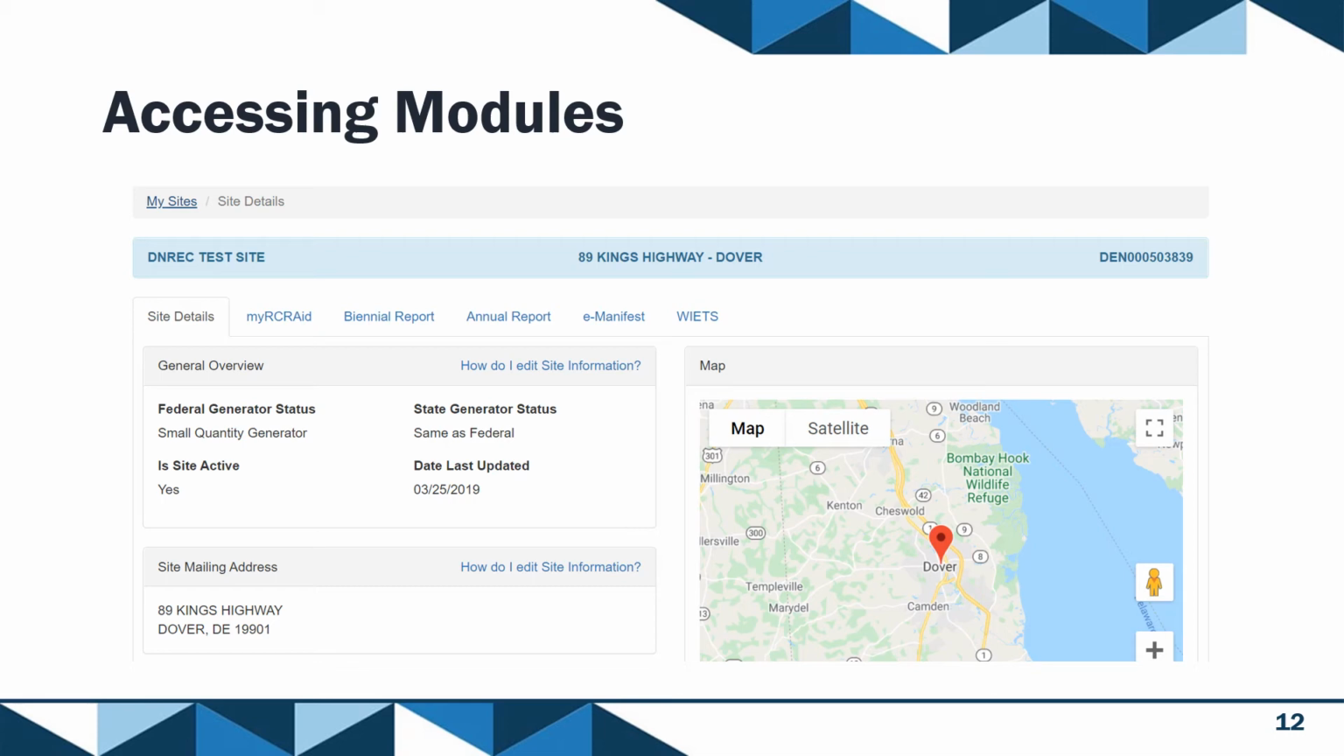The biennial report and annual report modules are for submitting your annual reports. EPA created a new tab this year for annual reports for those states that are more stringent and require annual reports. So in odd reporting years, you'll use the biennial report tab. In even reporting years, you'll use the annual report tab. And don't worry, I don't think you can mess that up because EPA actually will lock the biennial reporting module in non-biennial reporting years.